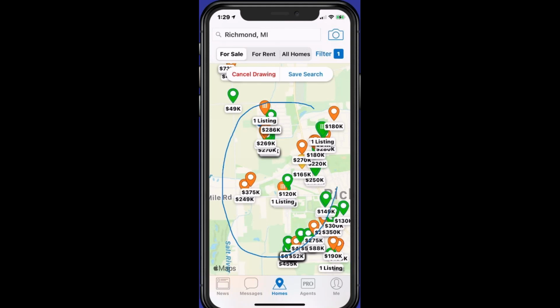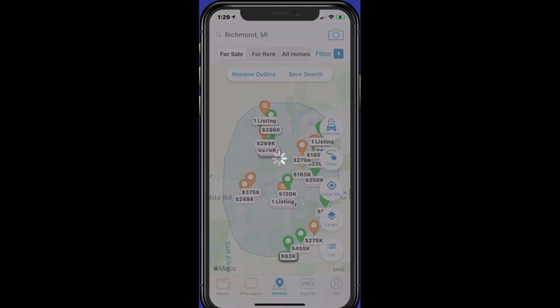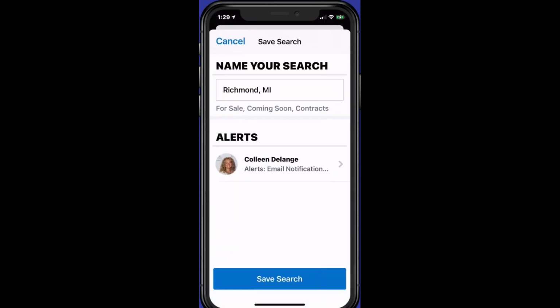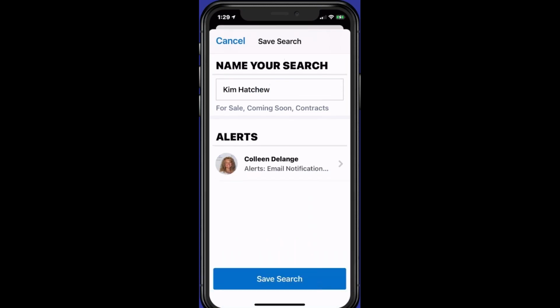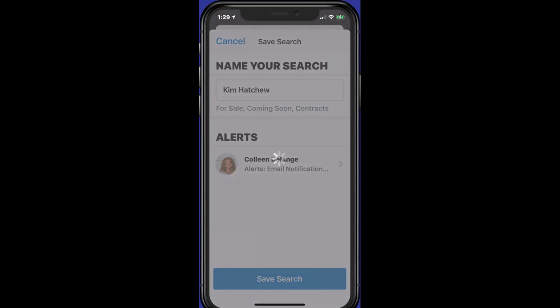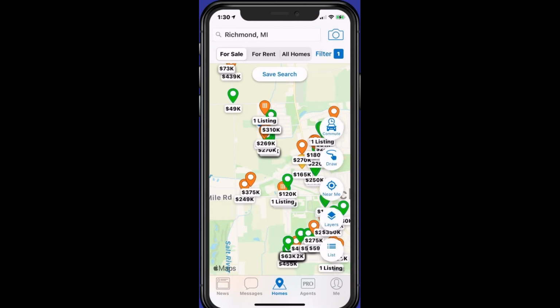Remember how I said I try to get my clients to get off Zillow and to start using this? This is one of the things they liked, right? Using your fingertip to be able to search. They can do that. They can also save their search. I could go in and I could say that this is my Kim Hetju search. And I can actually save that so I can keep searching that particular area. You could also remove a search. So if I wanted to remove that outline, I can do that very easily too.